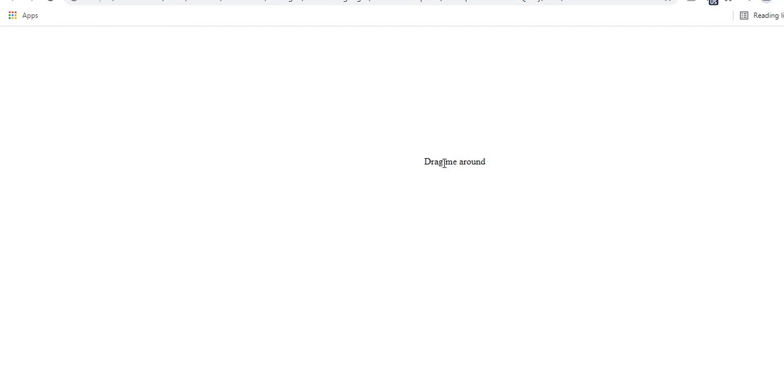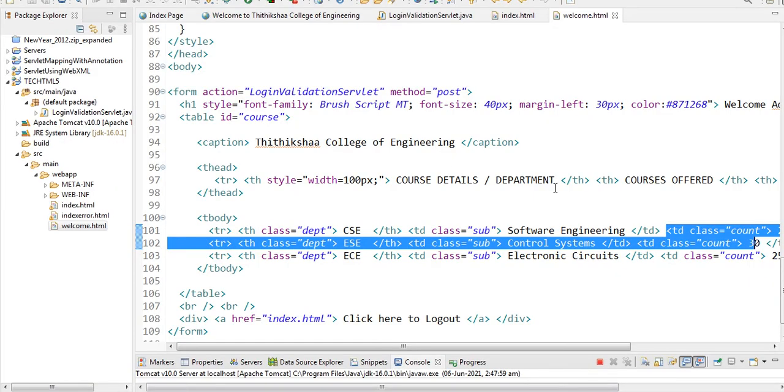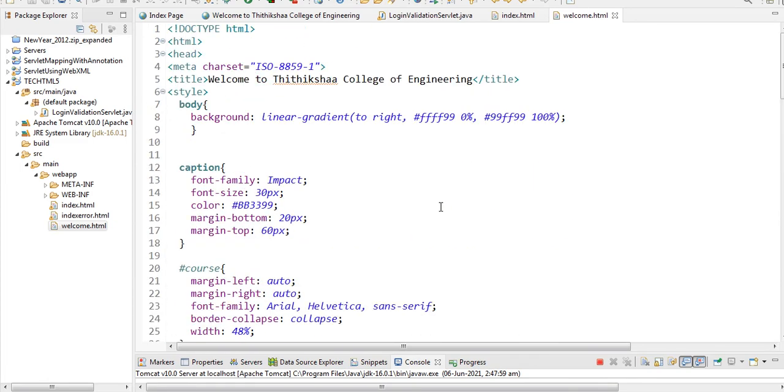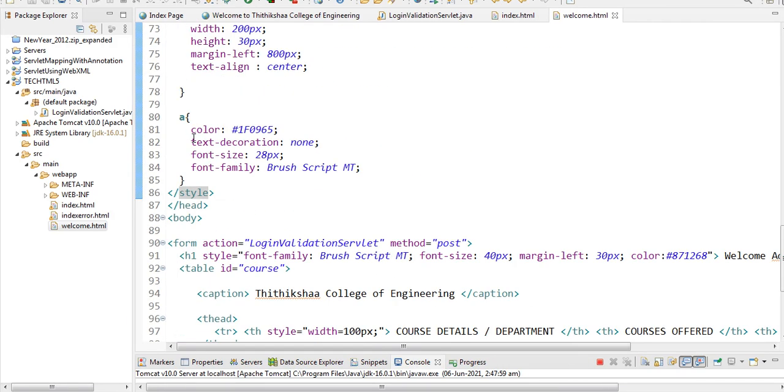That's all for the day. I'll show the coding only. So see, this is what I want to show. These are all said to be inline style. You have everything. This is called a cascading style sheet.